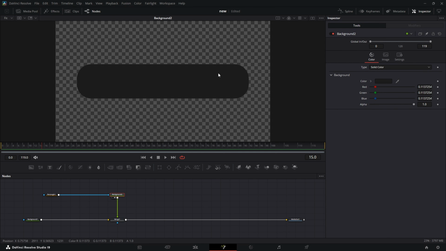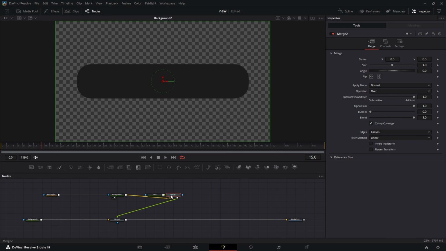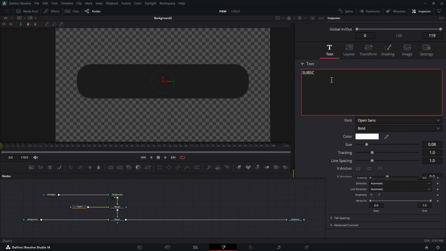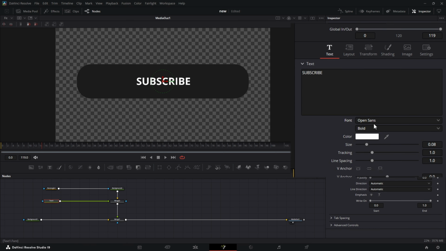So now we need our words. So let's grab a Text Plus node. We're going to merge that over this background. Let's organize the node a little bit, and we just need to type in subscribe. There we go. We're halfway done. Not really, but stick with me. Go into the transform, and we're gonna offset the X value just a little bit. Something like that. All right, so far so good.